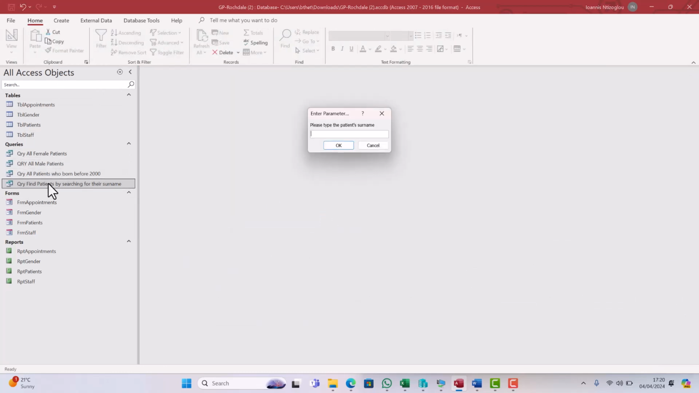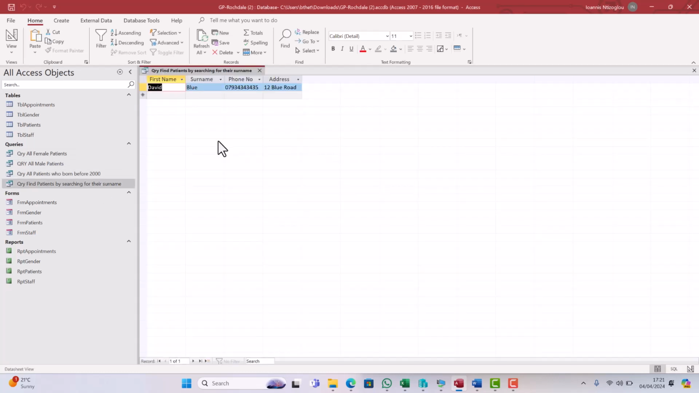Let's double click the query again and type the word blue. Click OK. Now we can see David Blue, that's the number, and that's their address. So why do we need a query like this? Because it's going to be quicker for the receptionist to find the particular customer as they know their surname, and call the customer to confirm an appointment, ask a question, or cancel an appointment and notify the patient. There are quite a few reasons why this is going to be a useful query.